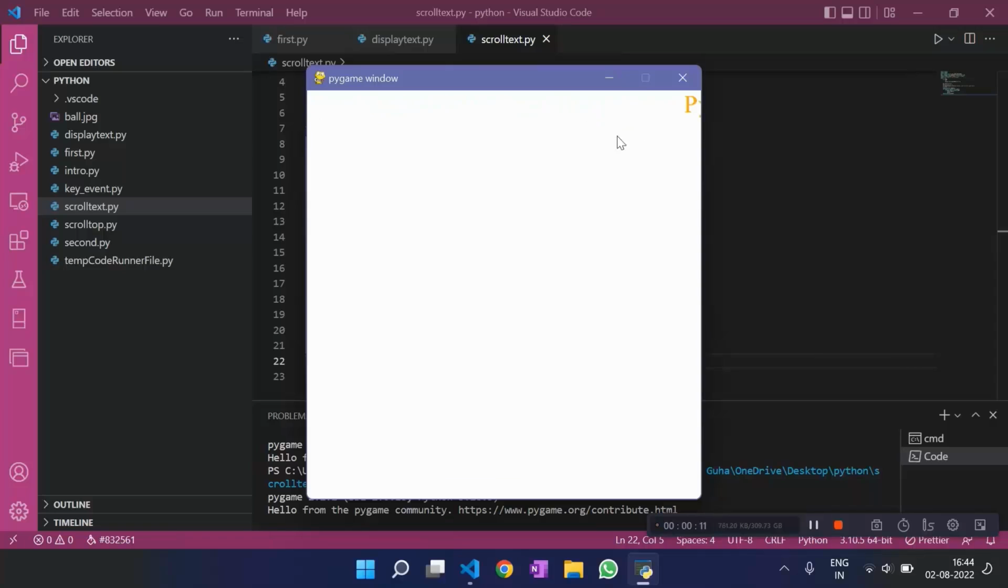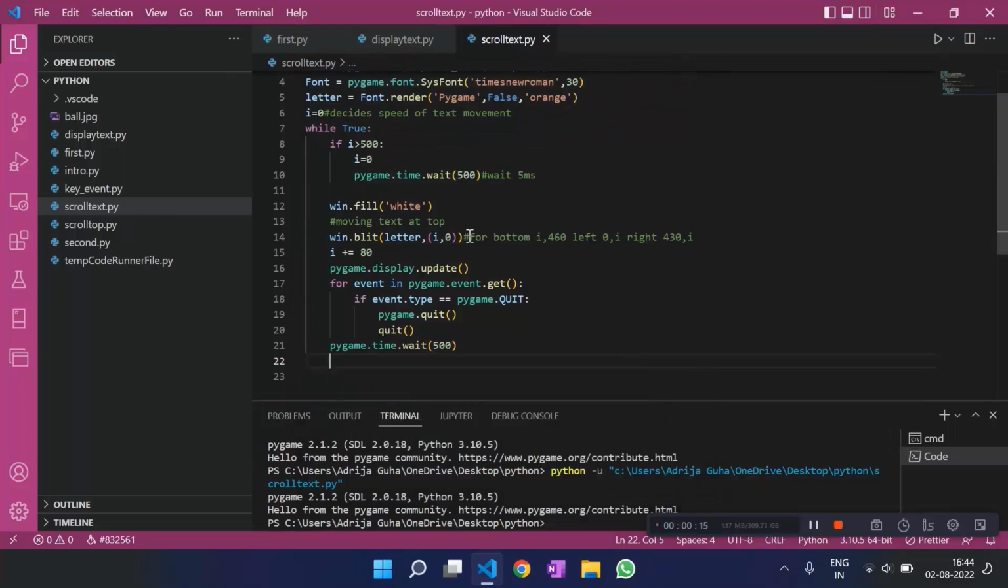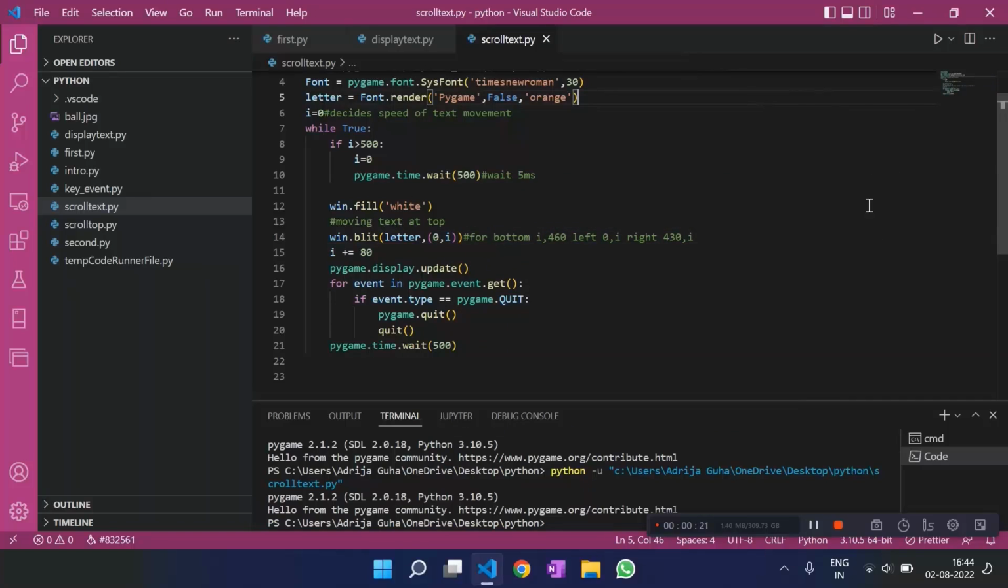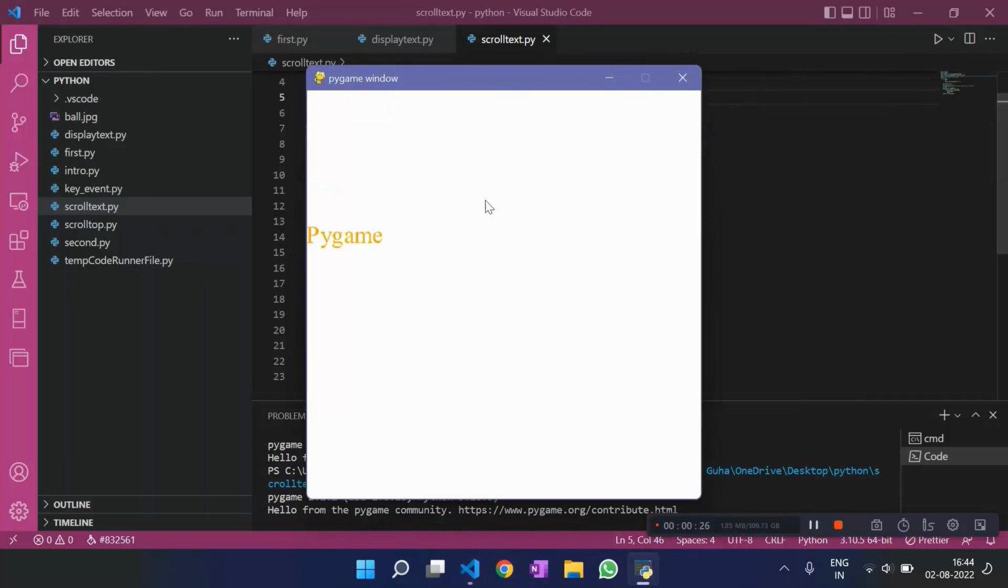We can also move it along the y-axis. For that, I'd need to interchange these two coordinates. I'd make it 0, I now. So it would move along the left side of the screen. So let's run it and see if it moves along the left side. So yeah, it does run.